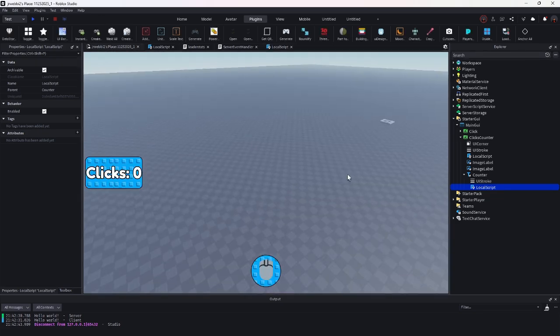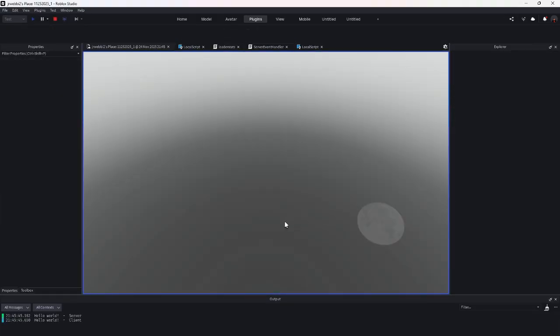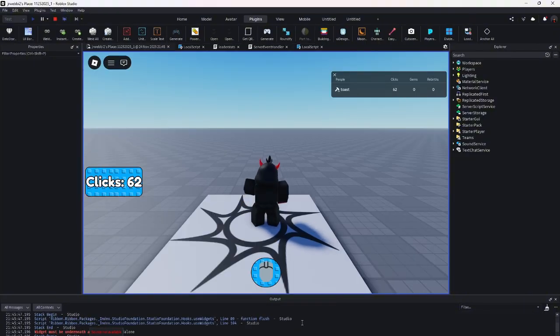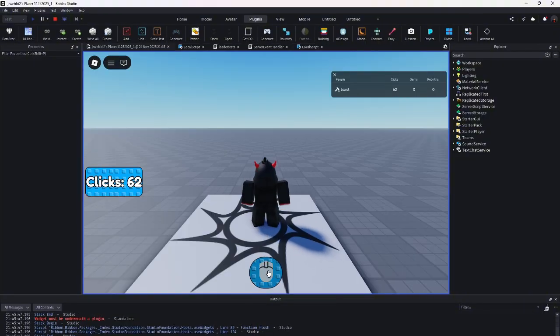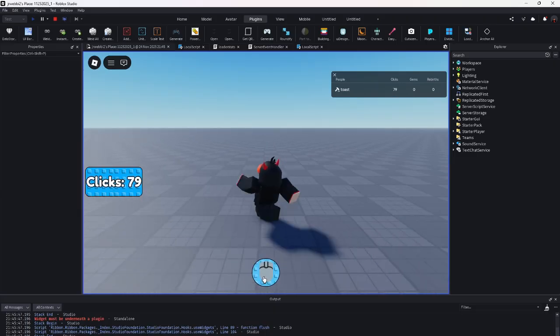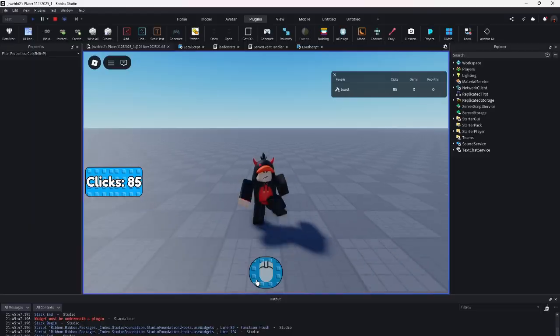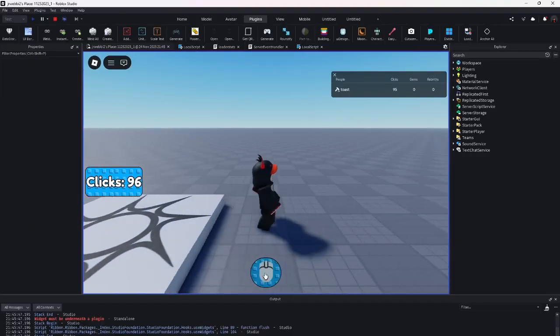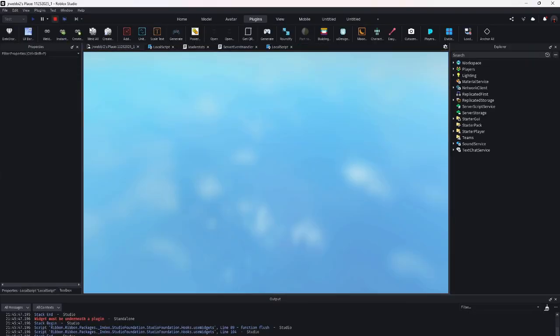Alright, if this works, then we can do it with the other ones. Yep, it definitely does work. I don't know what this is. I guess that's just for me, but if it doesn't work. Alright guys, so this works.